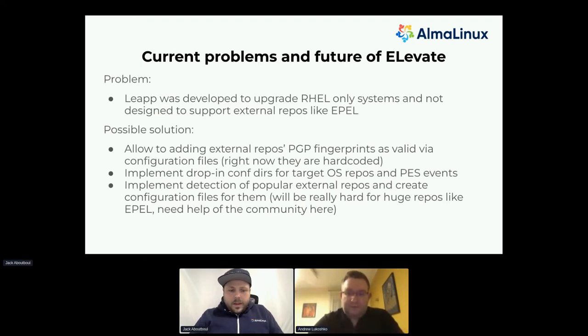Also to implement a drop-in config directory for target OS and PES events. Again, it's just ways to make it more scalable to be able to support more. Right now a lot of this stuff is hard-coded in the code, so it makes it really difficult to change anything there or add anything there. And there's no mechanism for it to read from an external configuration file all the info that you want, your source, your target, repositories, all that stuff.